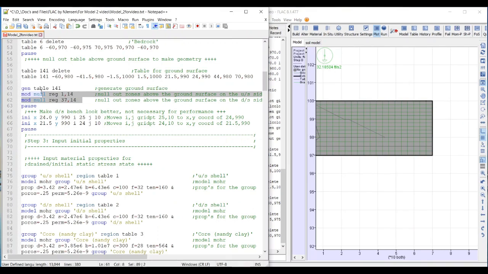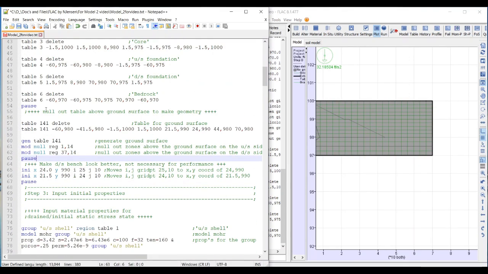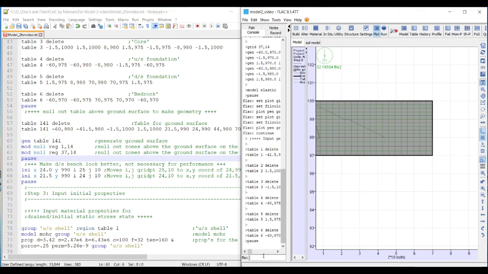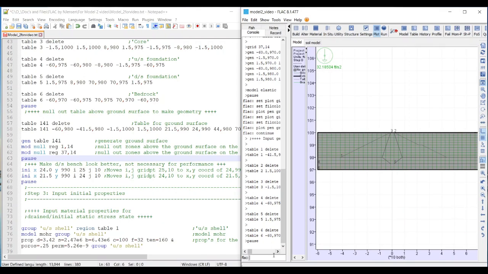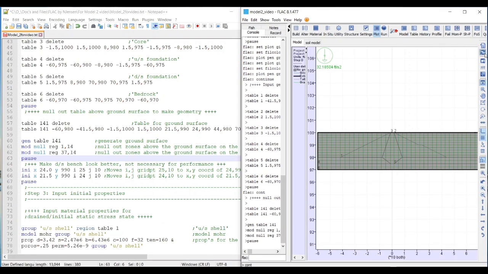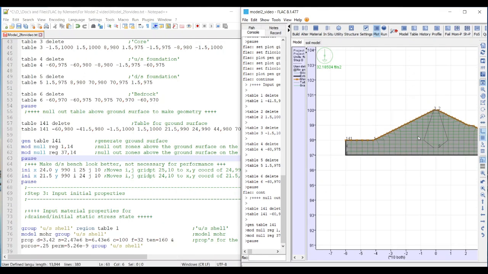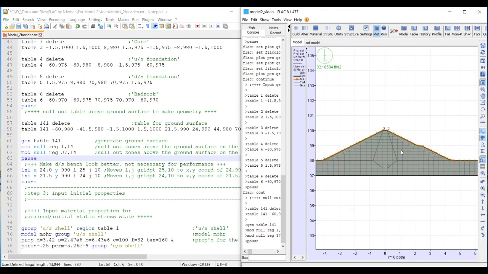These commands were gone over in the other video where I showed how to build the mesh. If I type continue over here, it's going to create the ground surface and get rid of these two ends, the top parts of the model. So I'm going to hit CONT, which is short for continue. Now I'm going to refresh the model, and now it looks more like a dam.